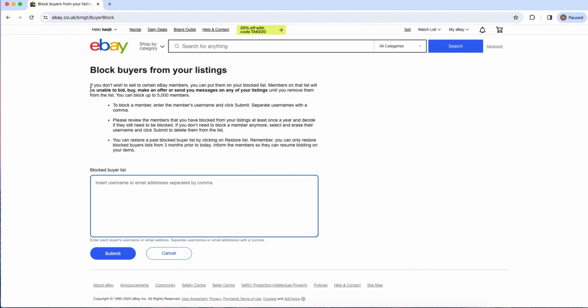Now, very quickly, I'll just read this out. If you don't wish to sell to certain eBay members, you can put them on your blocked list. Members on that list will be unable to bid, buy, make an offer, or send you messages on any of your listings until you remove them from your list. So once you've added somebody's username on here, they are unable to bid on anything, buy anything, make an offer on anything, and even send you messages.